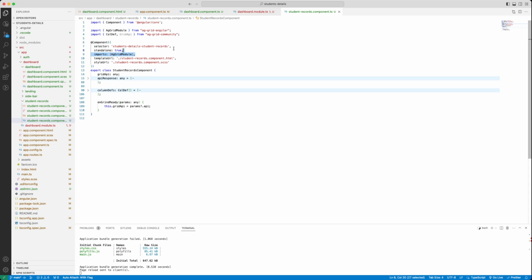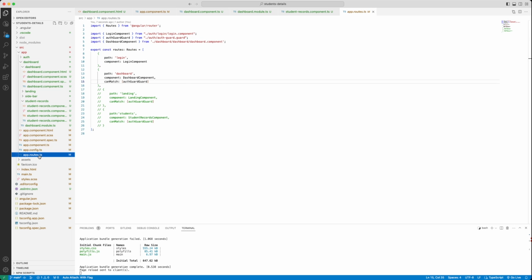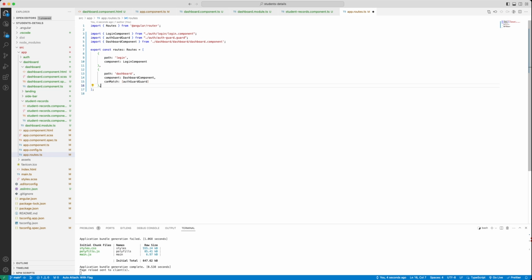We need to make a students records component as a regular component, not a standalone component. Just do that as well. Now, the third thing we're going to change is the app route. Here in the app route, we are essentially trying to load the component eagerly, just by changing the URL. However, we want it to be loaded lazily.